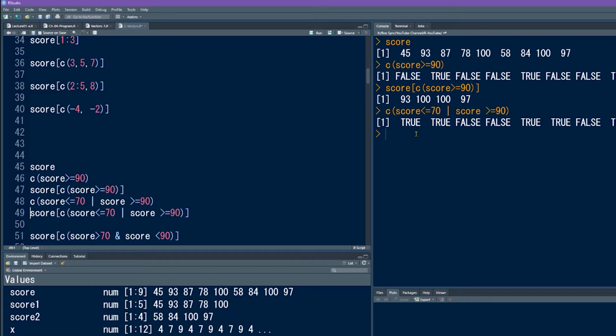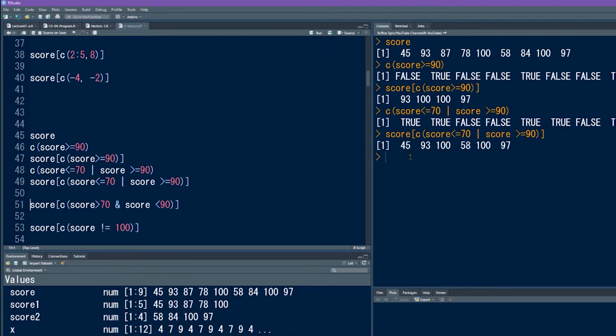Run, there we are. 70 or less, true. 90 or more, true. This is in between, false. And then we put this one inside the score to get what we're looking for. Run, and now we get 45, 93, 100, etc. So that's how it works. You first give the condition, which tells you true and false, and then the vector itself will give you that.